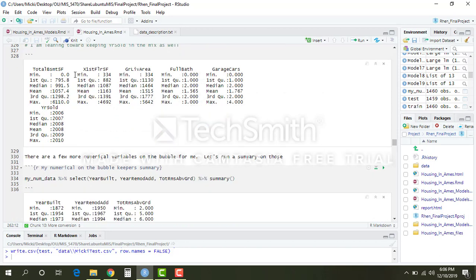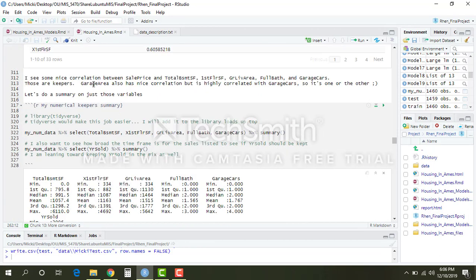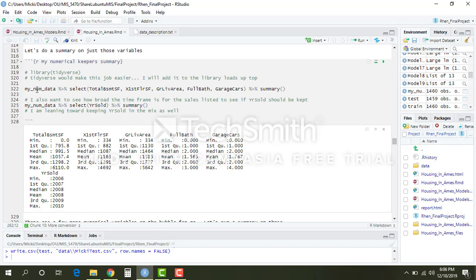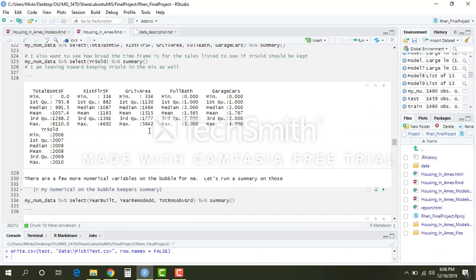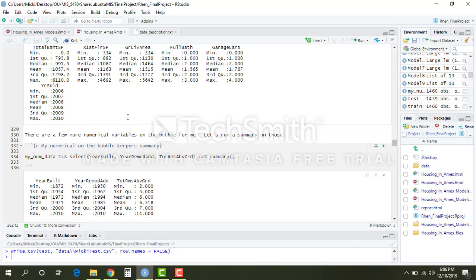Through this document, I write myself notes as to what I think my keepers are for my variables. So if you see that, that's just what that means. This is just a little more EDA on the variables I'm liking so far.